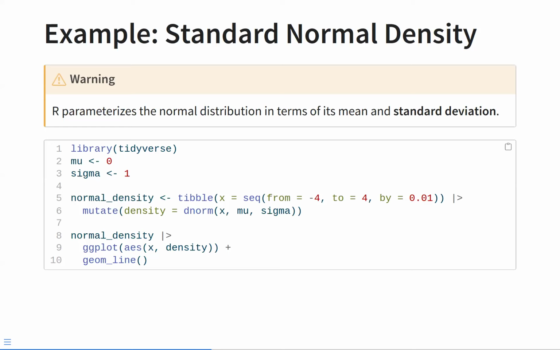So the first thing to know about the normal random variable in R is that R parameterizes it in terms of the mean and standard deviation. So many textbooks parameterize it in terms of the variance, but R parameterizes it in terms of the standard deviation.